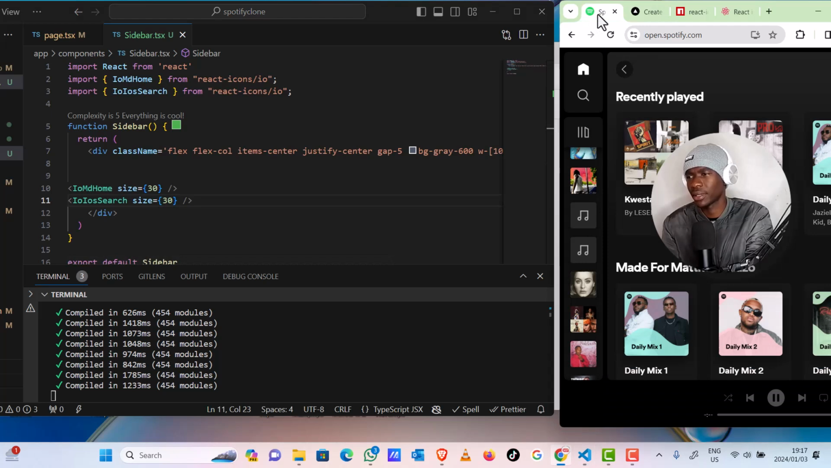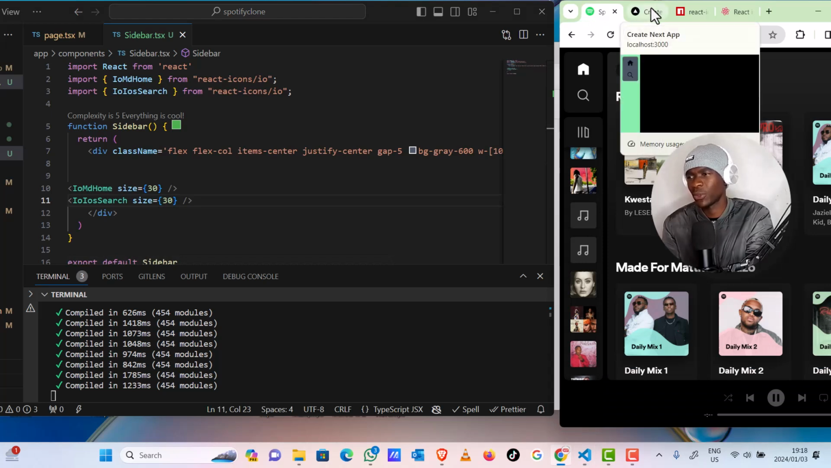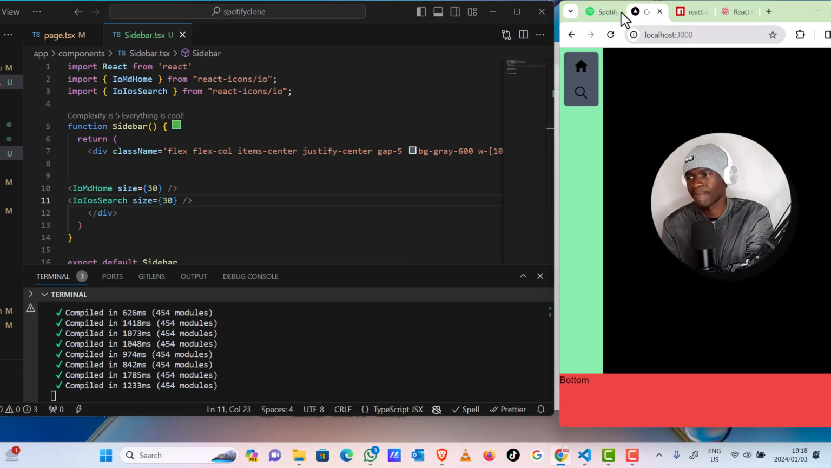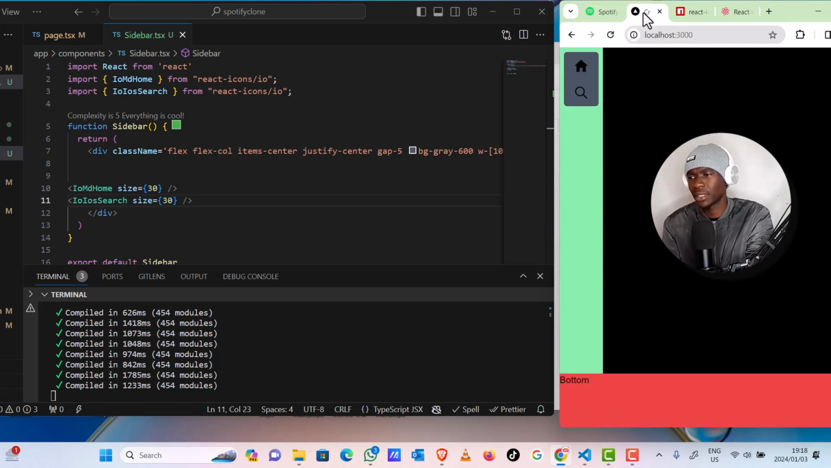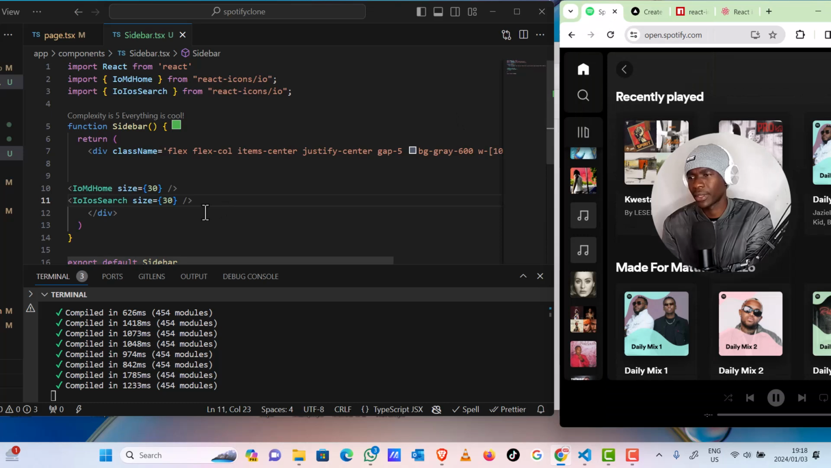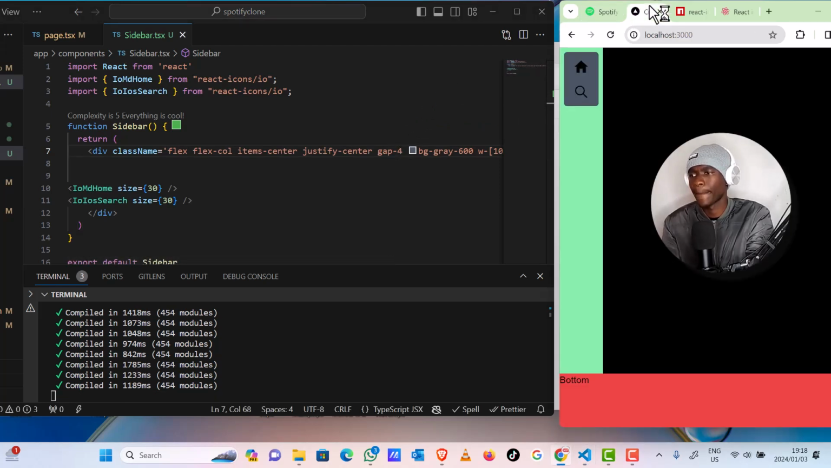Let's just check. Somewhat like it. Okay, the gap, I think the gap is too big here. We had a gap of 5. Let's make it a gap of 4. Okay, guys, I'm happy with this.